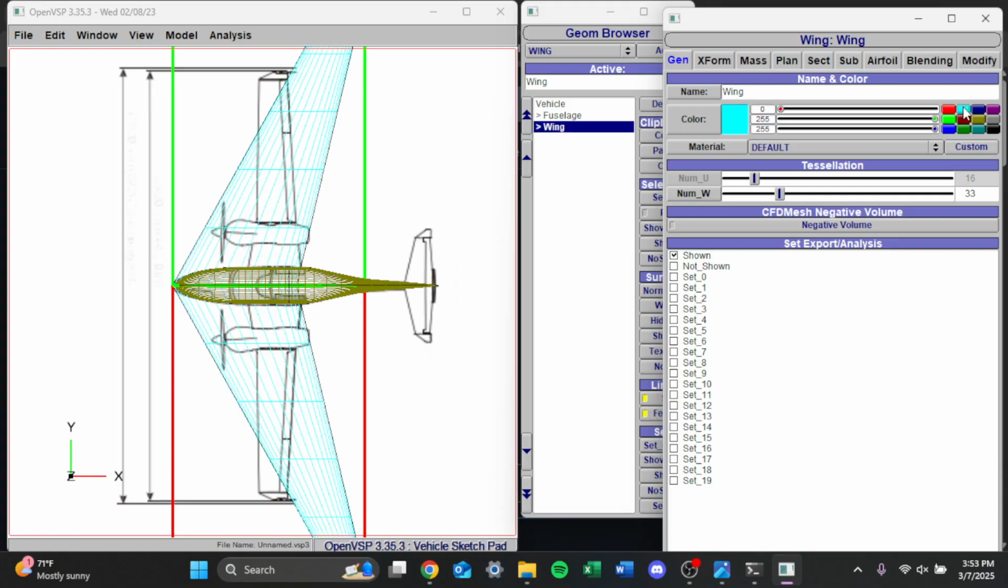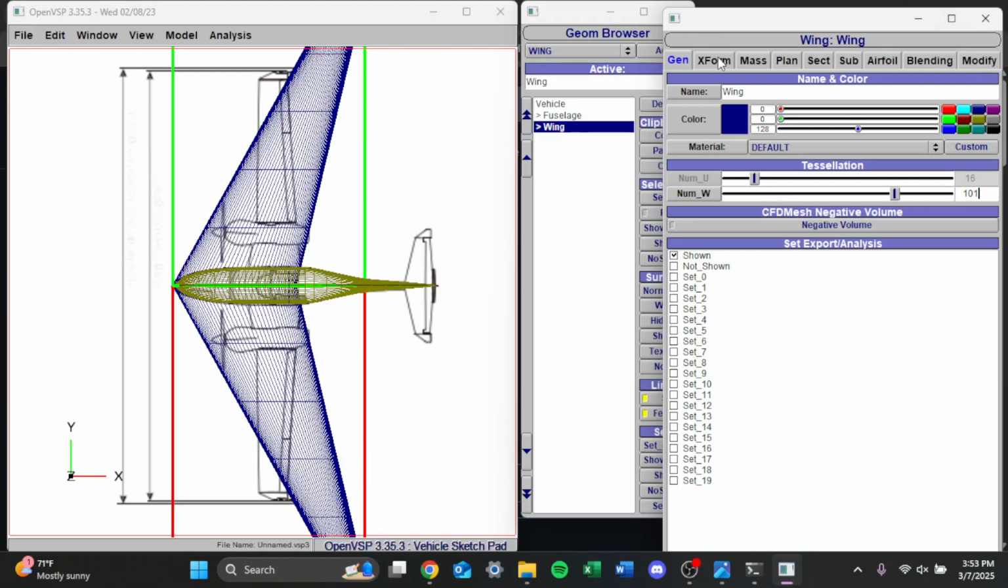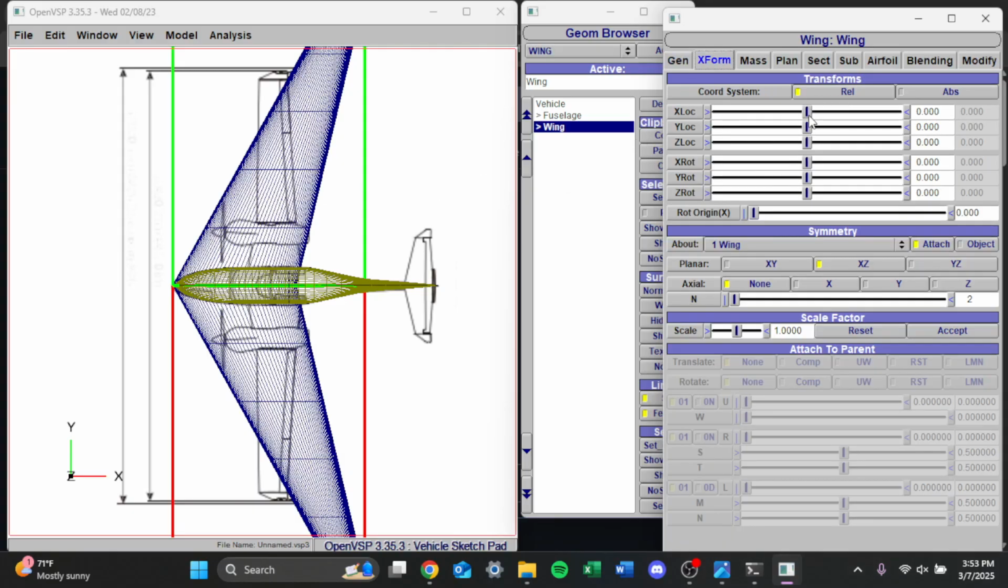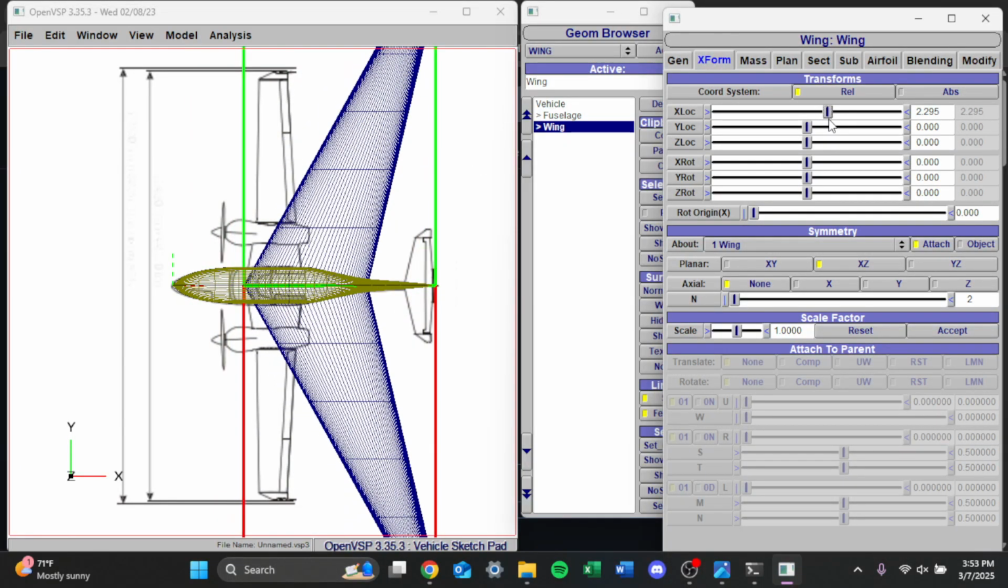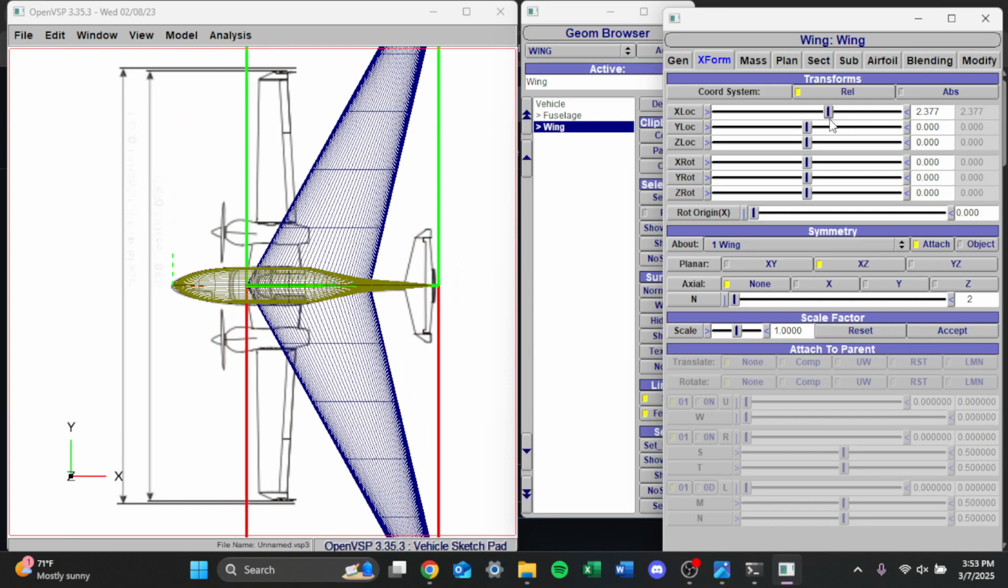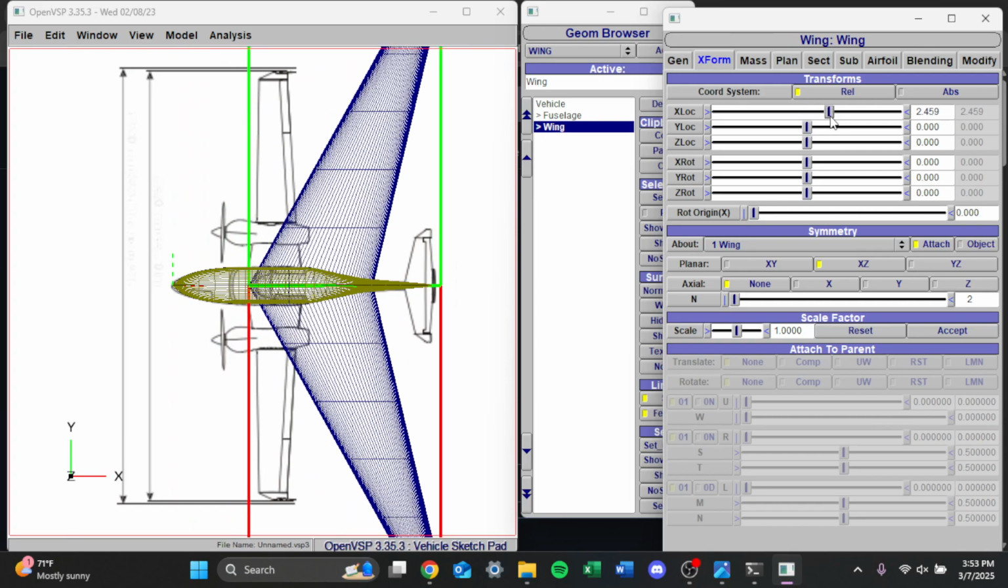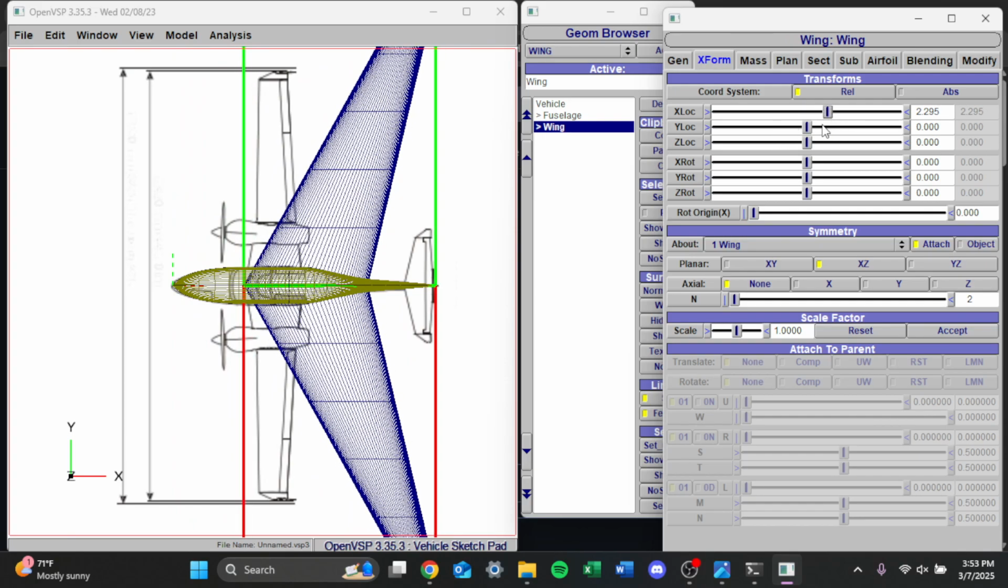We can change the color, make it pretty, and we'll make this for right now 100. Why not? X form. Let's go ahead and move it back to where it starts. So probably about right there. Y location good. Z location, we might have to modify that later. No rotations or anything. This is all looking good.